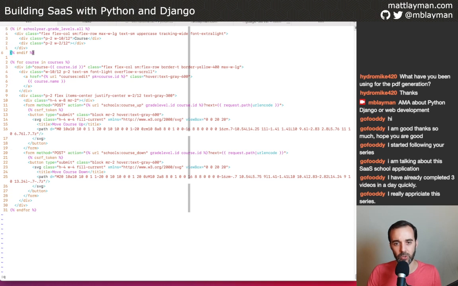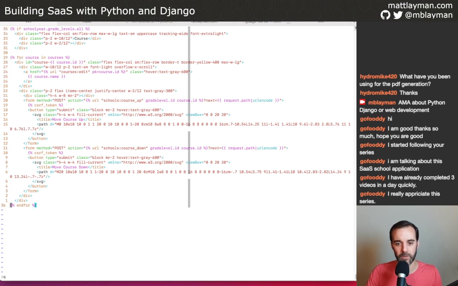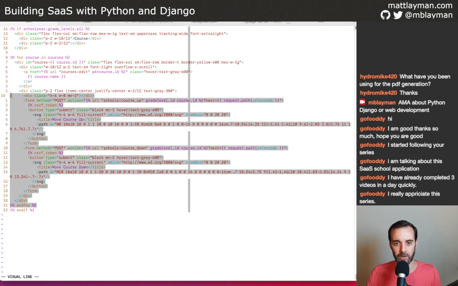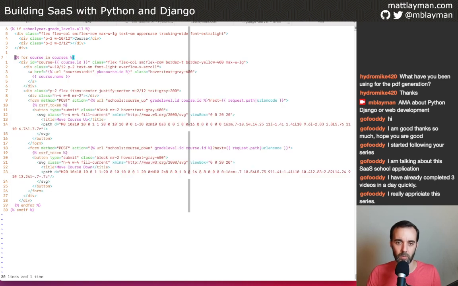I only want to show any of this if there is a grade level. This is what I'm confused about, like why did previous version of me separate it that way? Like maybe I just didn't see it in the proper way.